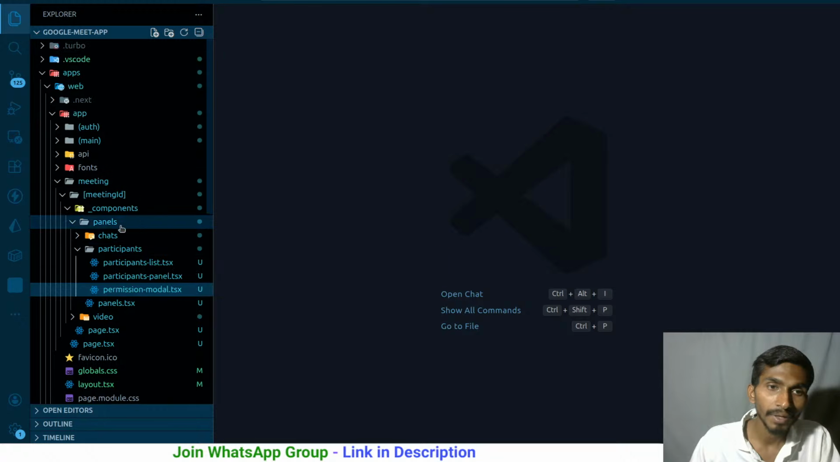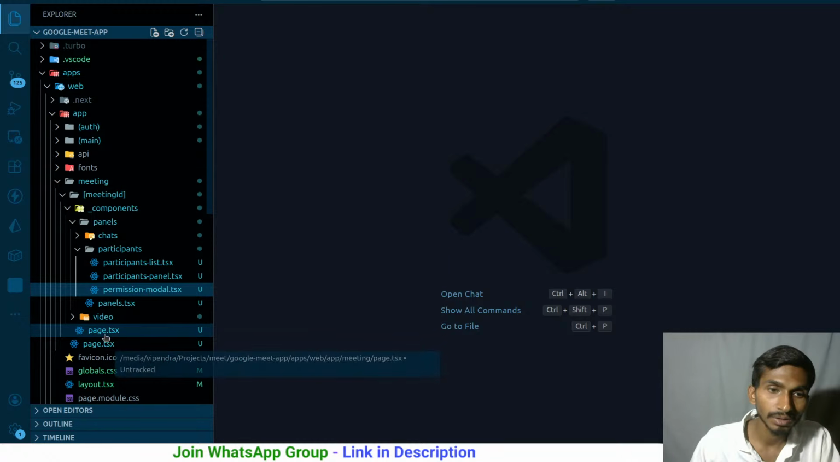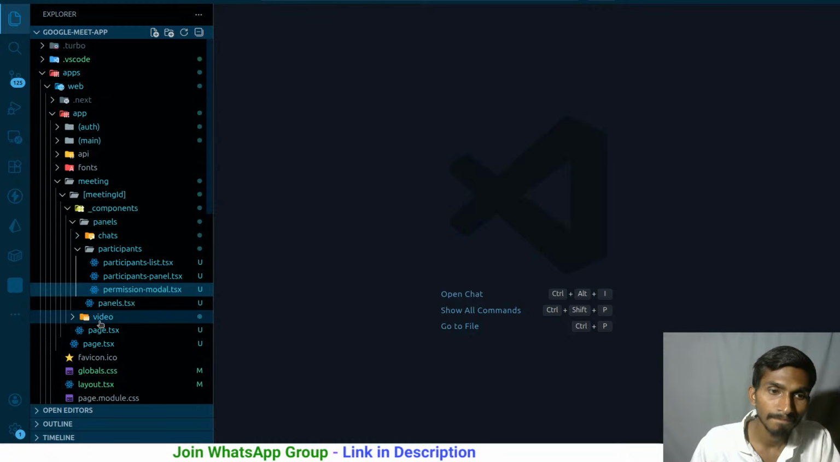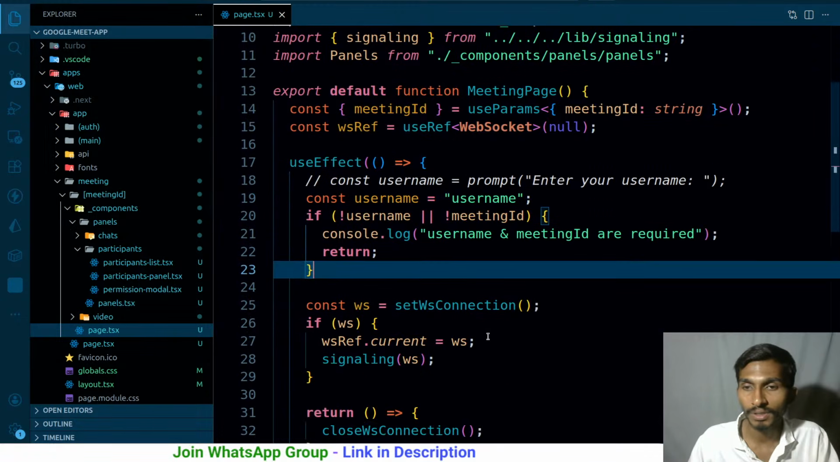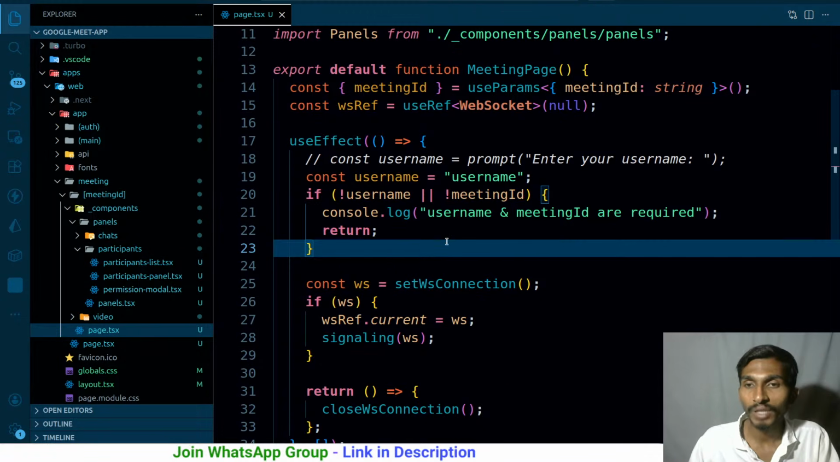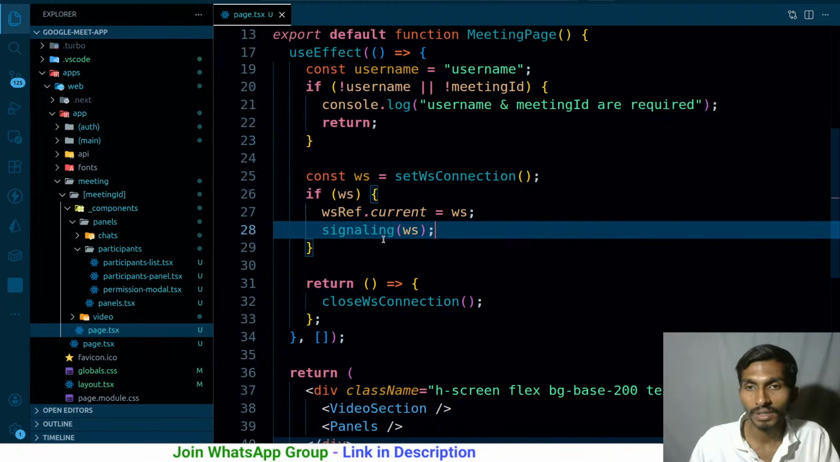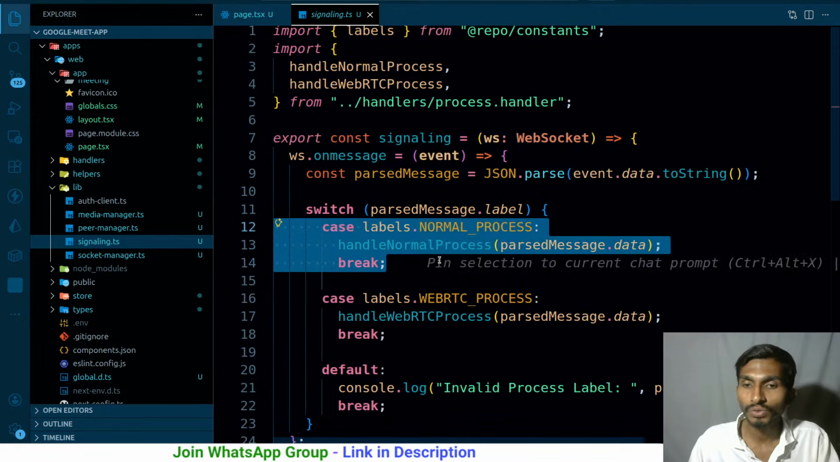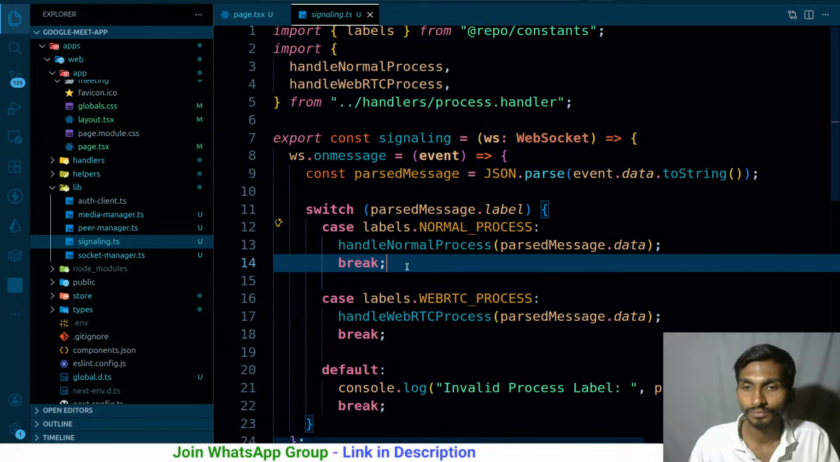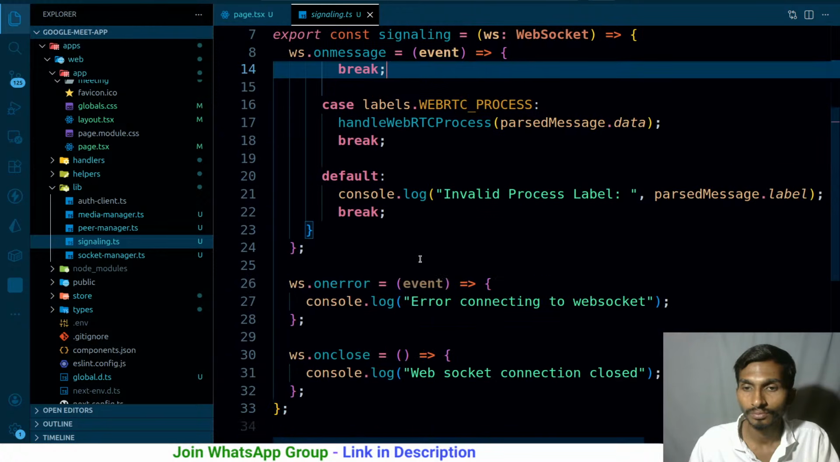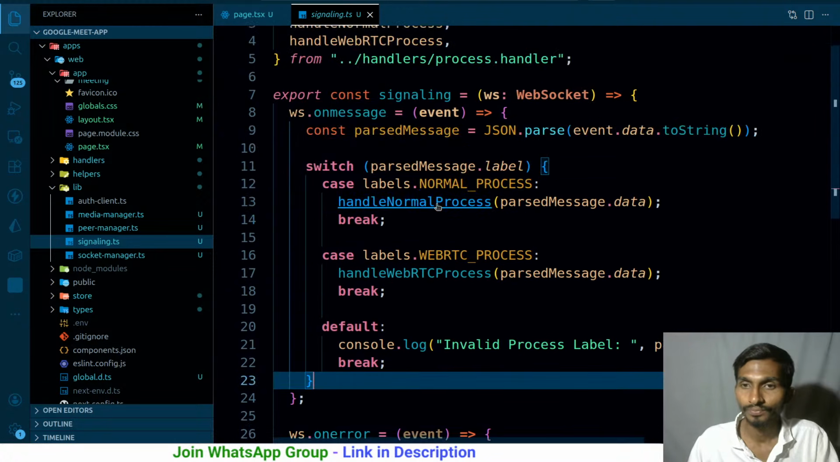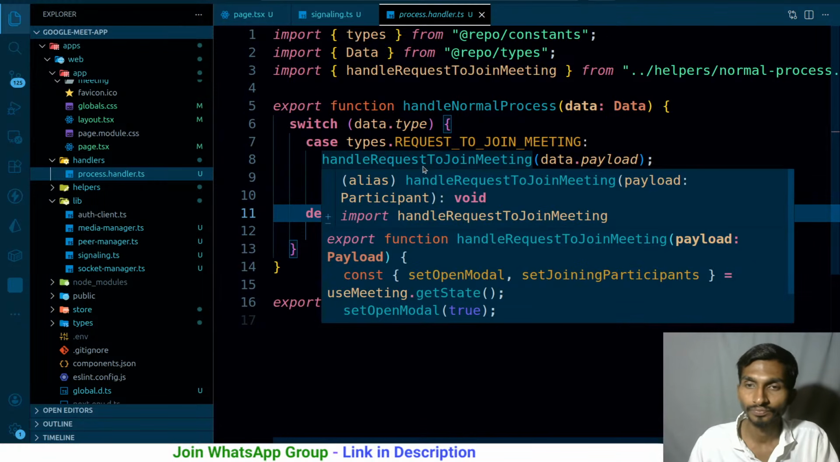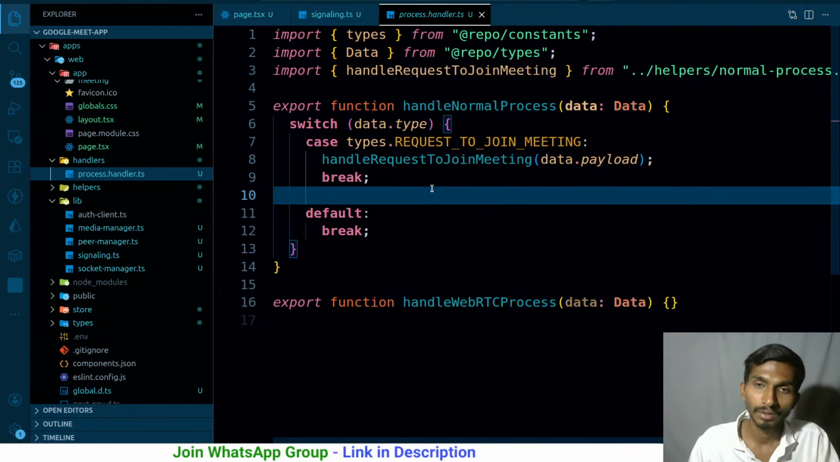Initially what I did, initially when it comes to this page.tsx. So when the participant actually tries to join the meeting here, of course we are just simply creating the connections and all. Inside signaling everything happens. And when it comes to signaling, so handle normal process, handle request to join.